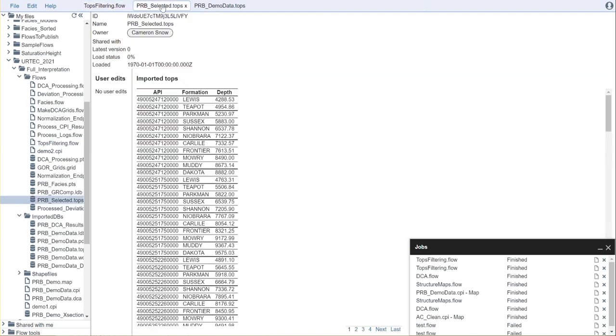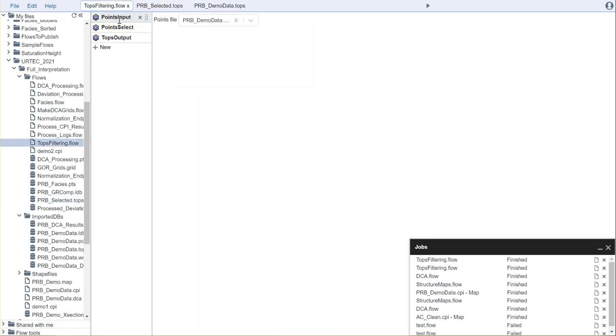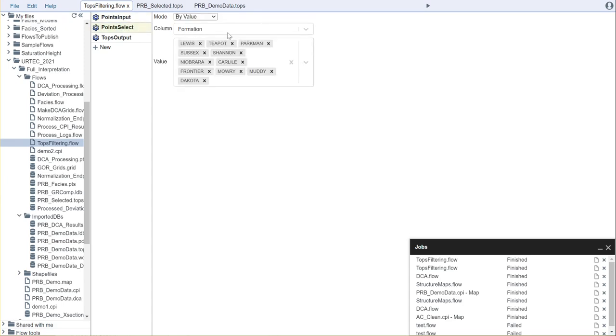So whether you have accidentally created some tops that you don't need in your project, or maybe you imported a list of 10, 20, 30, 40 tops, and you really only have half a dozen of those that are relevant petrophysical zones, this is how you would filter those down. Once again, points input to get the tops into the flow, points select to then select the points that you would like, and finally a tops output since we're writing a tops file. It's as easy as that.